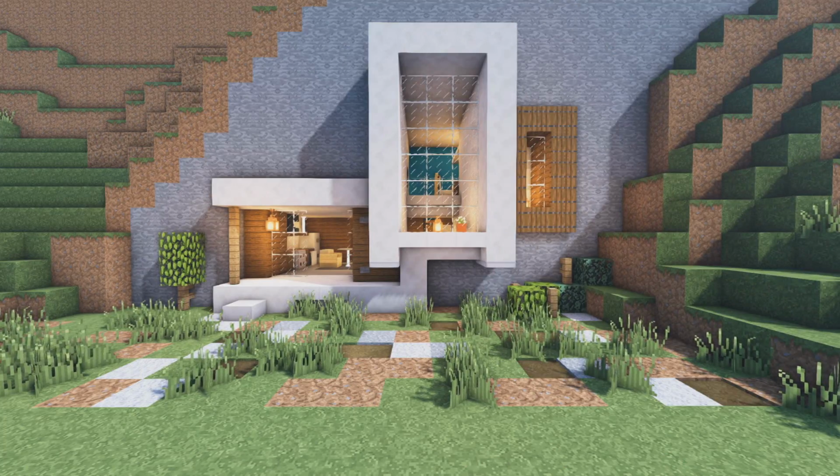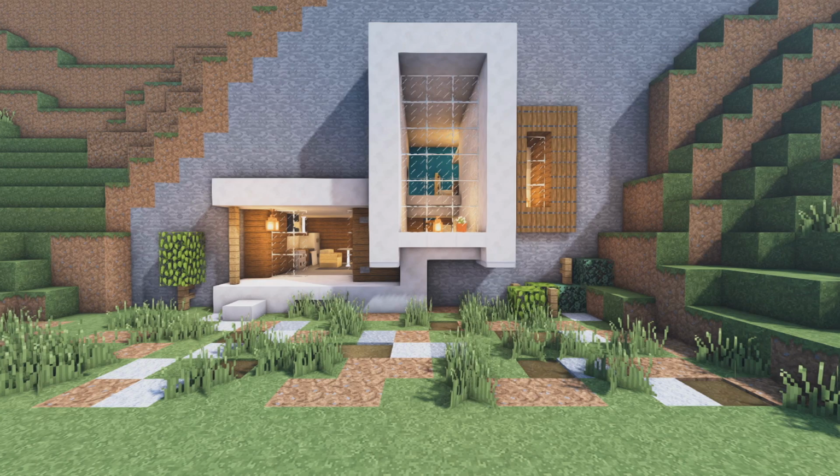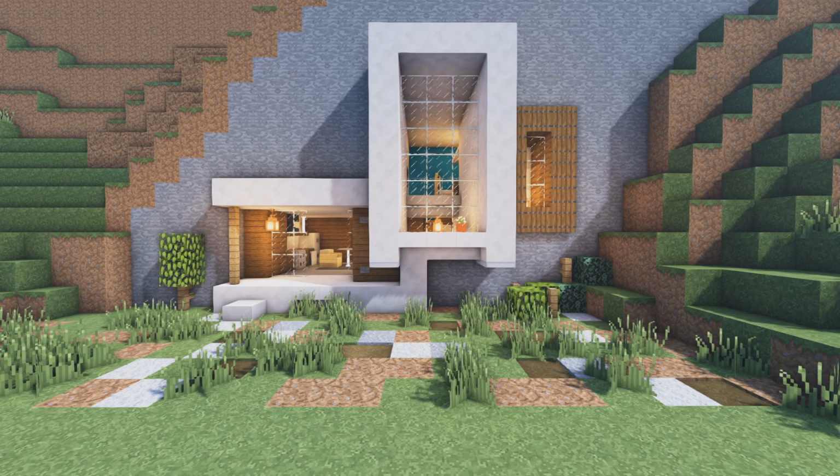That is it, guys, for this modern mountain house tutorial. Hopefully you have enjoyed, followed along, and have yourself an amazing house in your Minecraft worlds.